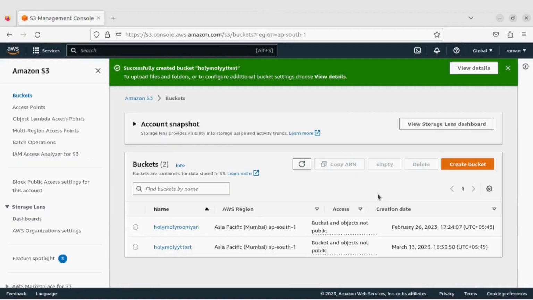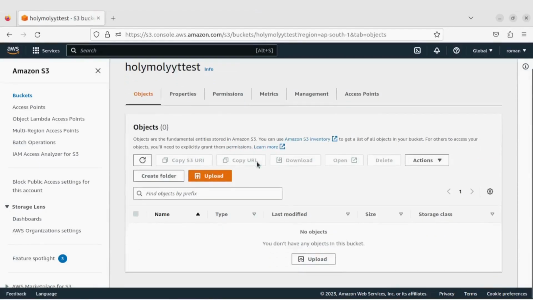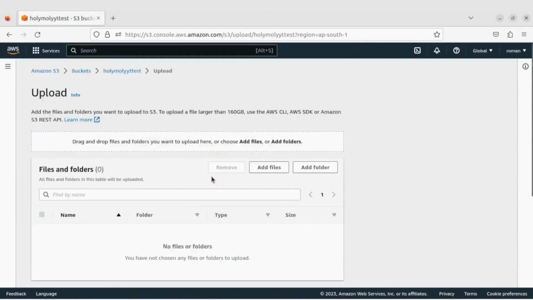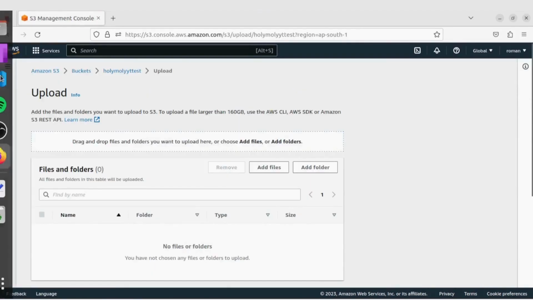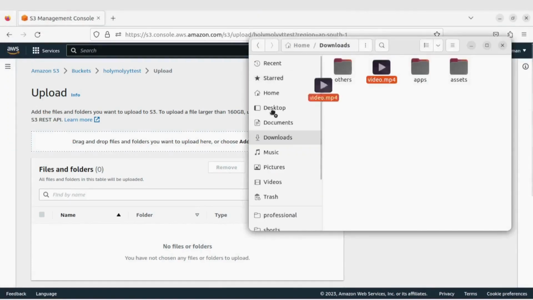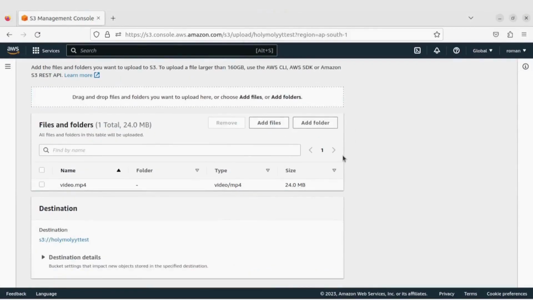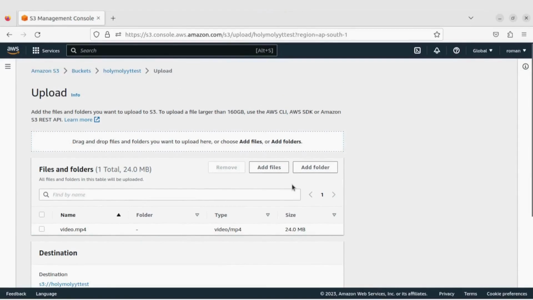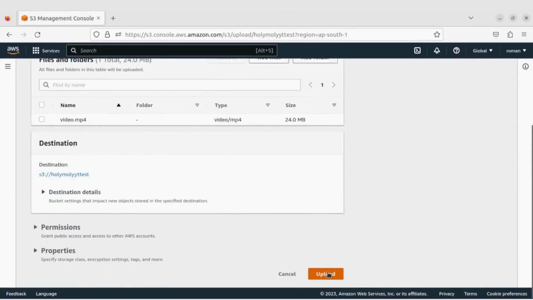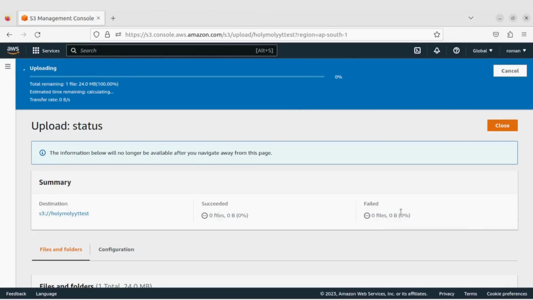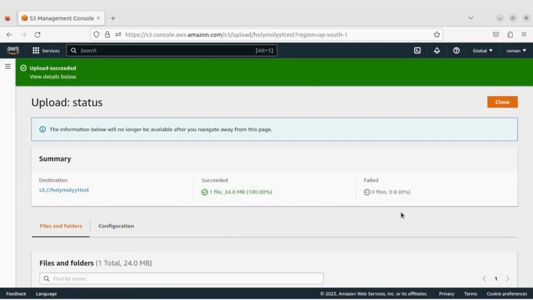So we have successfully created the bucket. Now we will upload video that we want to stream on our app. So go to the bucket we just created. Click on upload. Then add file. I will drag the file here. Then click on upload. So our video has been successfully uploaded to our S3 bucket.